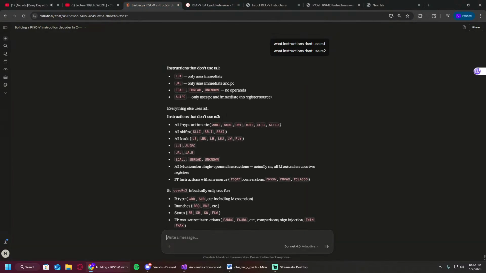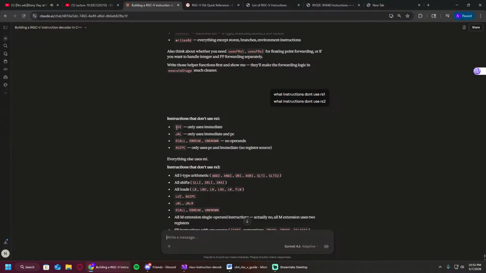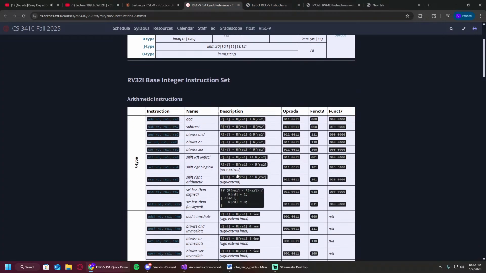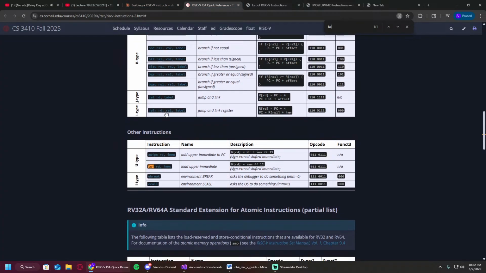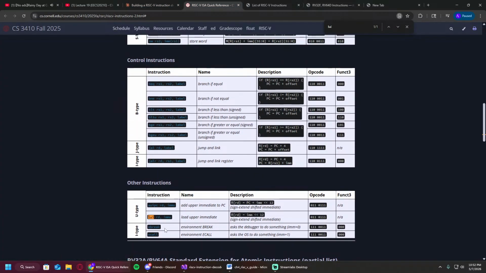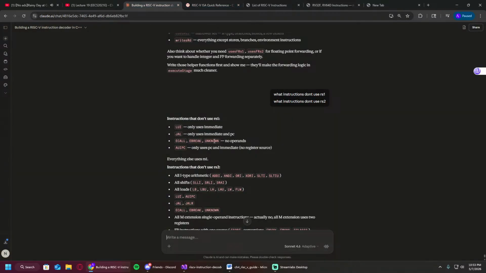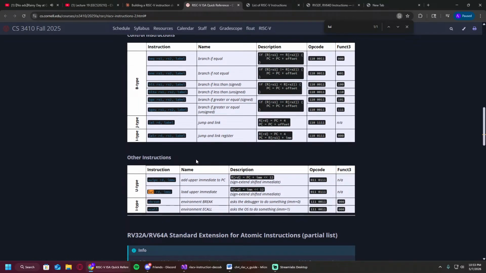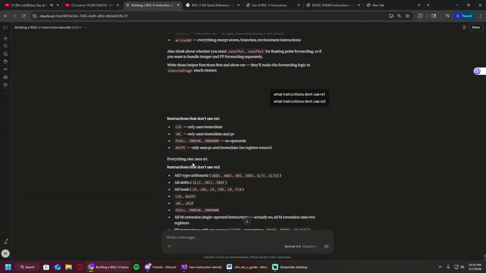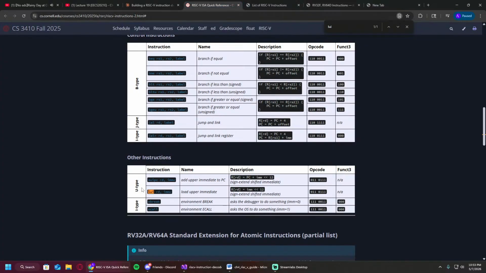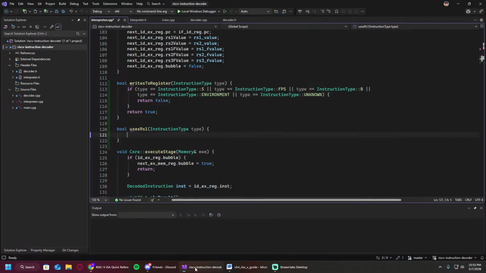Okay, let's see what Claude said. Instructions that don't use RS1. Let me double check. You're right for that. JAL doesn't also use it. Yeah, these don't obviously, AUIPC. Yeah, okay, so it's just those. Alright, yeah, if it's just those, we can return those. So by type, I believe those are U types, so those are U type, environment, and also J. Okay.